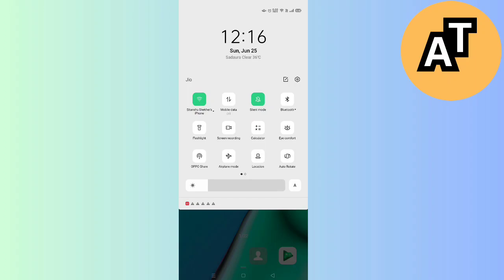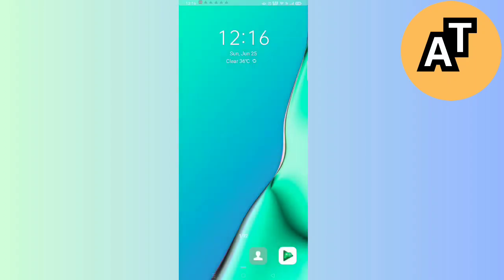This is airplane mode, you can see, and this is just to make our phone refresh. You can also restart your mobile phone. You can also switch off your mobile phone and switch it on. So the motive is to refresh our mobile phone from here.